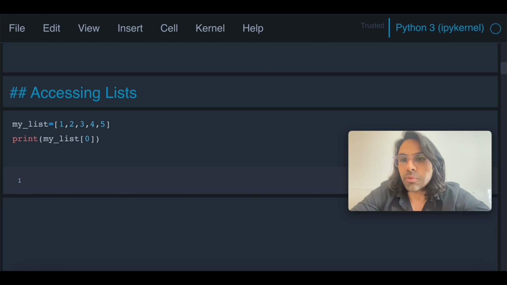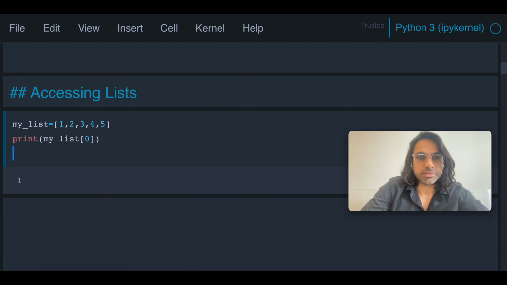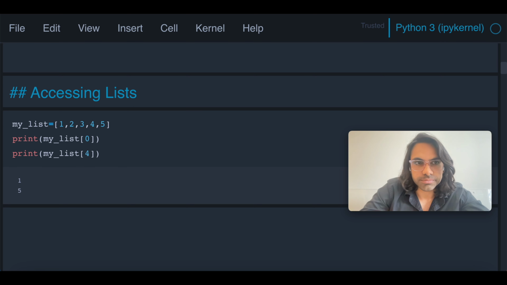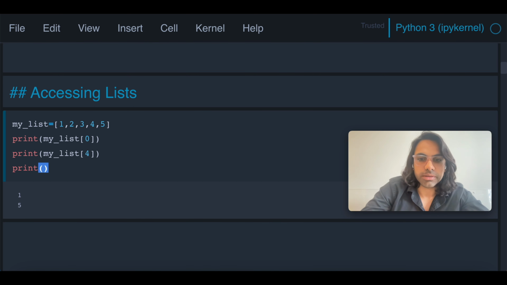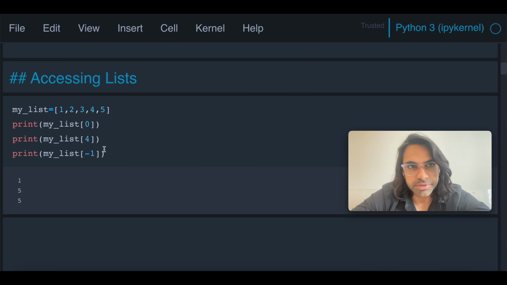Now if I want to print 5, there are two ways to do that. Either we can say print my_list at 4. So this is done. Another way to do that would be print my_list at the index -1. So this is also going to print 5 since it's the last element. So this is how you can access various elements in the list.